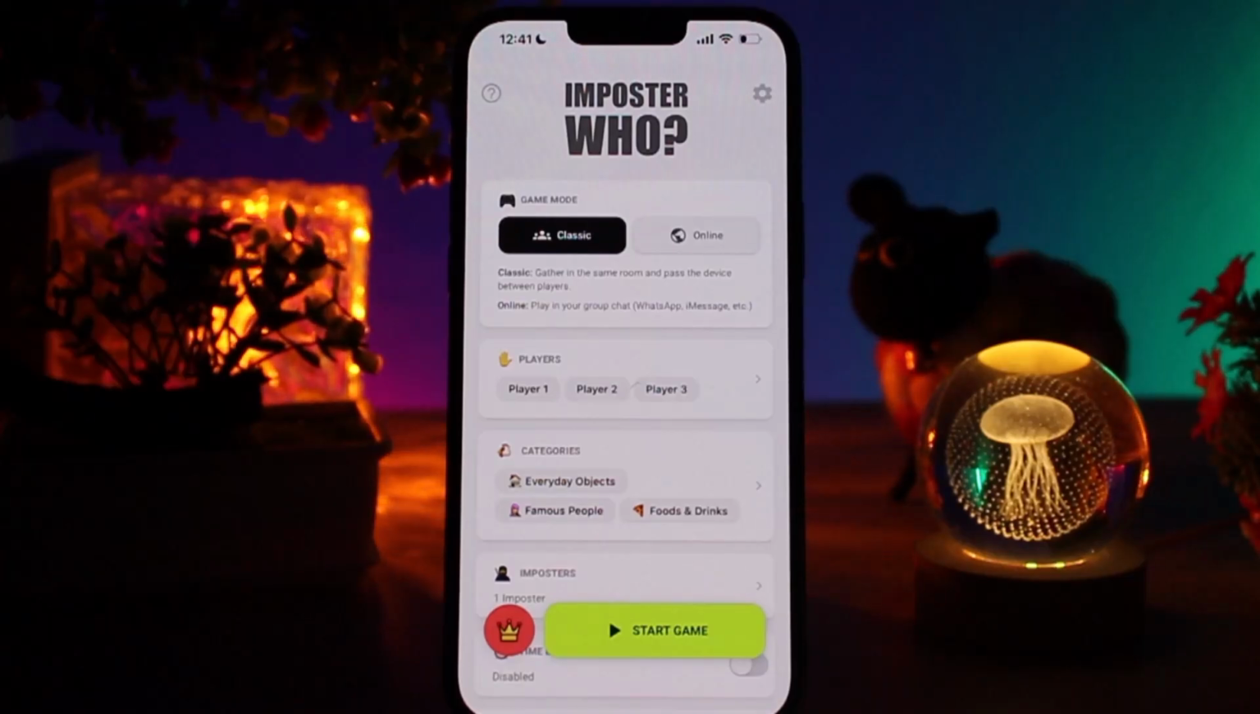The player with the most votes is revealed. If the imposter is found, the game ends and the normal players win. If the imposter fools everyone, the imposter wins.